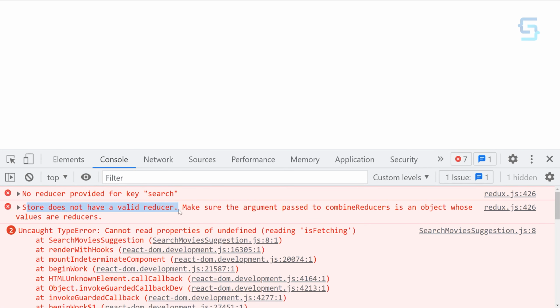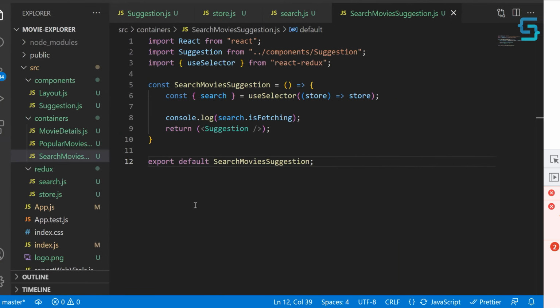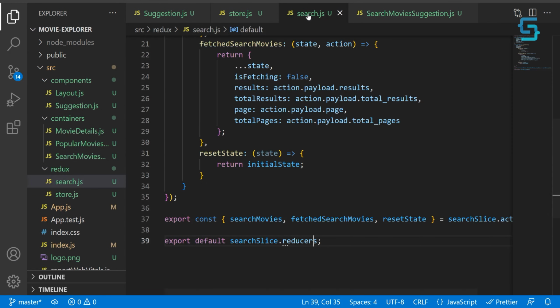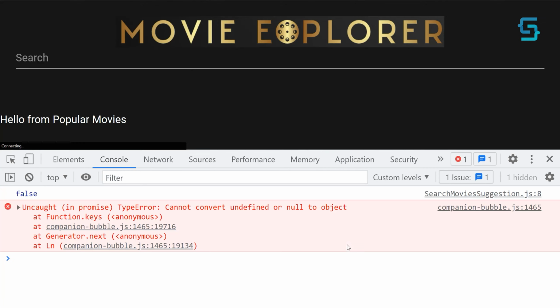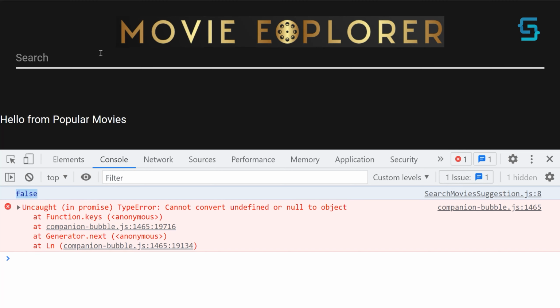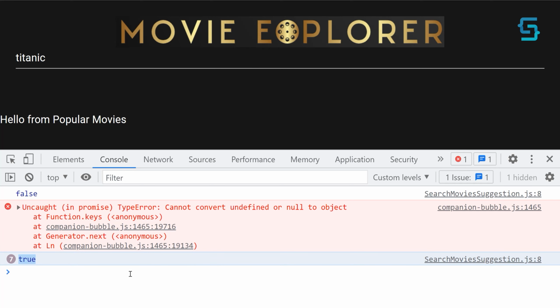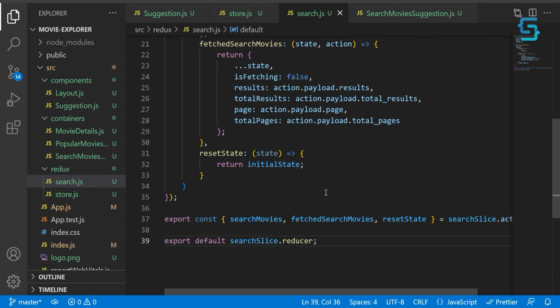Store does not have a valid reducer. So probably we have a typo somewhere. If we check the reducer, you can see that we have this S here, so it needs to be reducer. Let's save it, and now it works. As you can see, first we log false, isFetching is equal to false, and then if we type something like Titanic, for example, it becomes true. So this state management works for now.